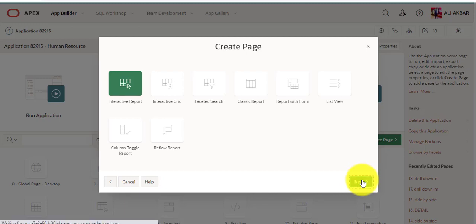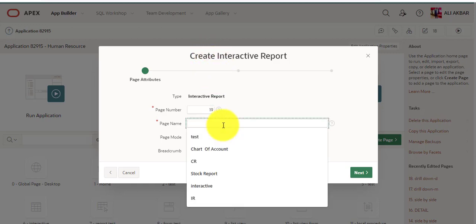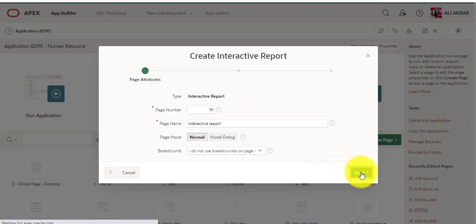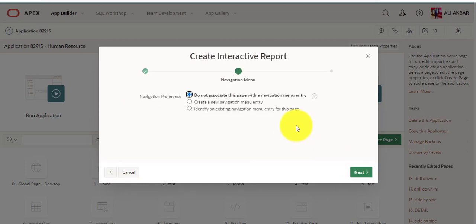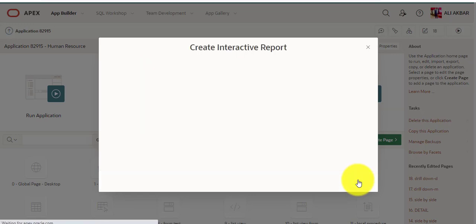I'm going to press the next button. Interactive report. I'm assigning a page name. Interactive. I'm pressing interactive. Press next. Navigation menu. This name will be shown in the navigation menu in APEX. We can change the name, but I'm pressing next.